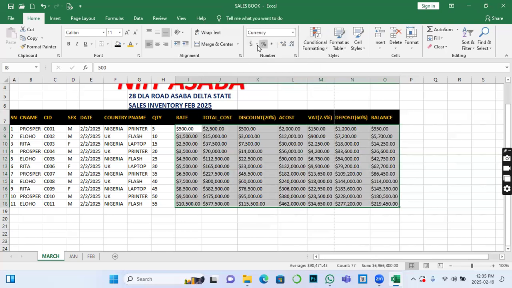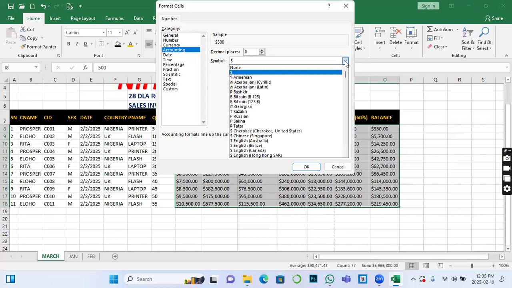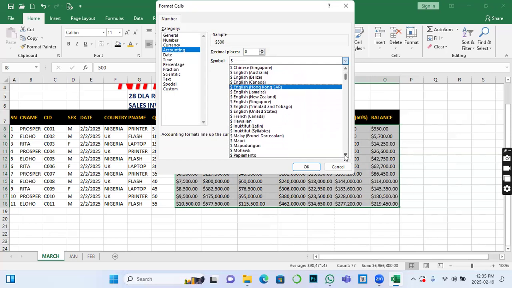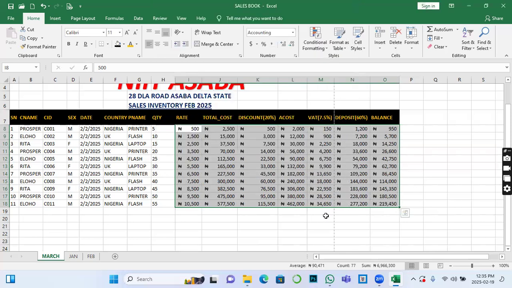So I want to program my Naira sign. Click here, then go to more. From more, if I don't want decimal places, I will just delete it. So in other words, we are not going to be seeing this 00 anymore. Now, this symbol, where you have symbol here, click here, then keep going down to where you see Edo, Hausa, Igbo. One of them will give you a Nigeria sign. So let's keep going. Good. So you can see any of them. You can use this. Now, once you click and apply, then you have your Naira sign.